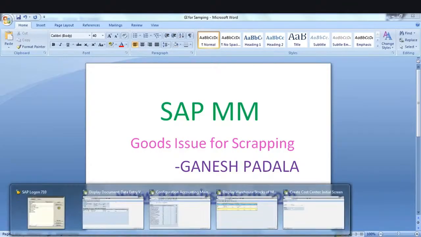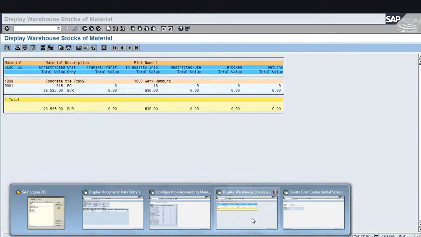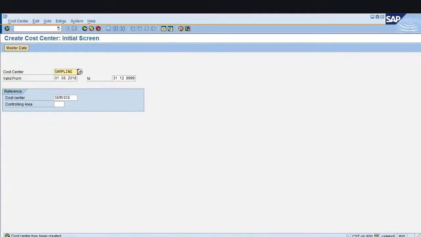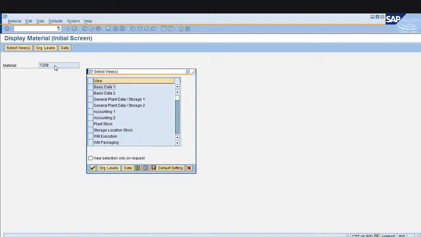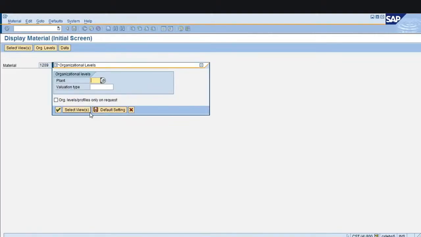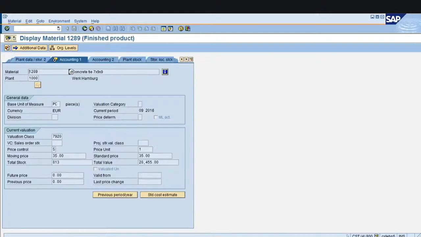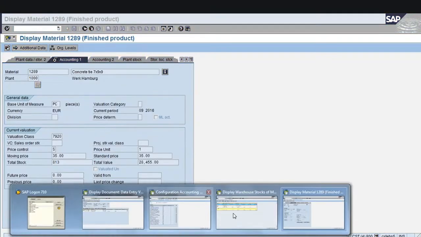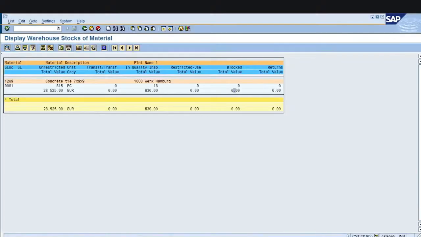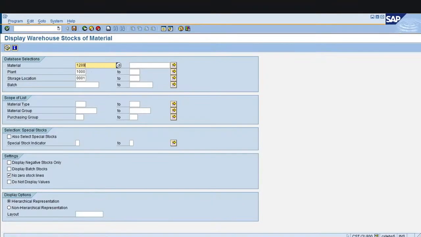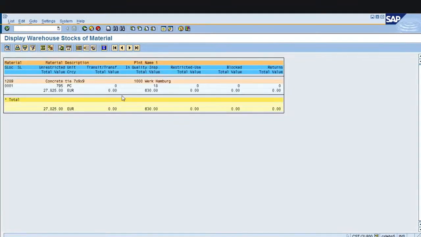We can do any kind of thing. Now we are going to take a material. The material which I want to use for testing is 1289. First we will see the accounting view of the material, and the valuation class is 7920. Then we'll see the stock of the material in warehouse stock, MB52: give the material, plant and storage location. See, in quality the stock is 18 and in unrestricted it is 795.